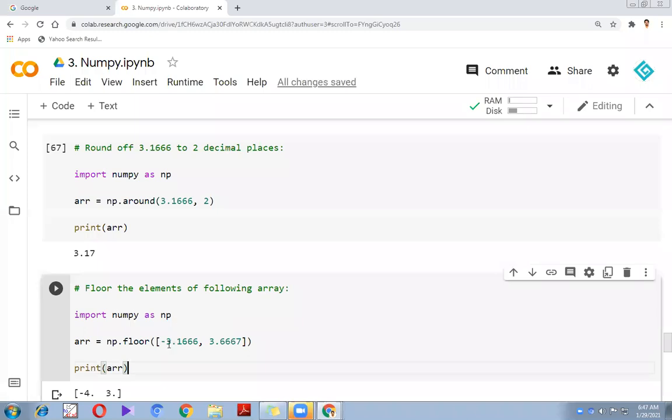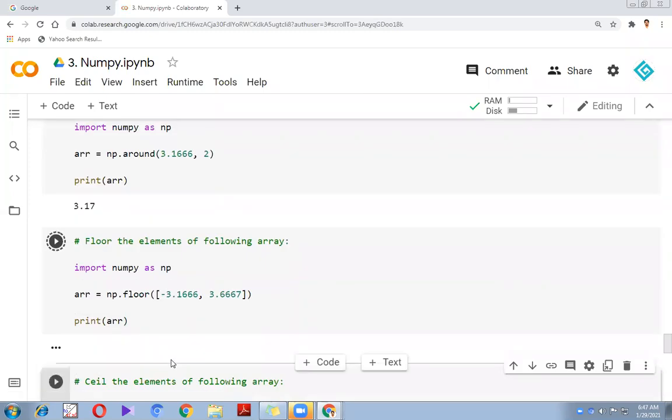So it will be converted to -4, and 3.66 will be 3. So one digit less will be the output. -4 is less than -3, right? And 3.6767 is 3. Okay, so that's the output of np.floor.